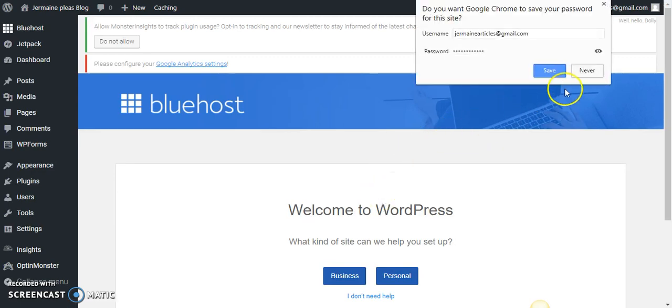And here's your dashboard. Save it. You can save it to come back to your PC.